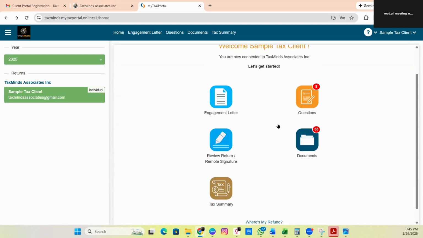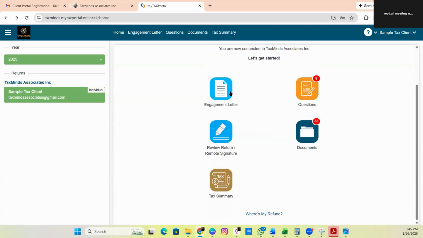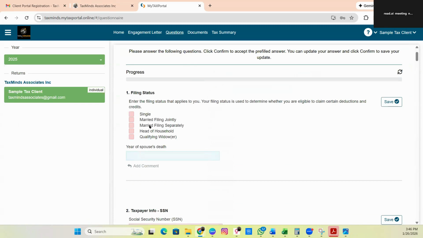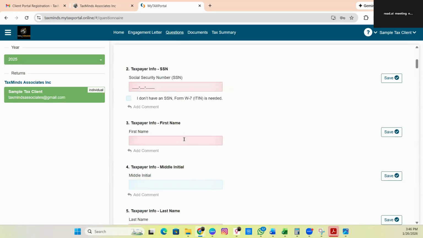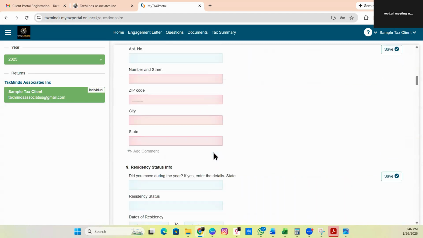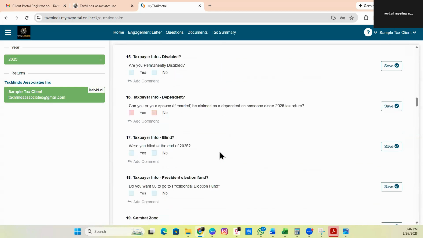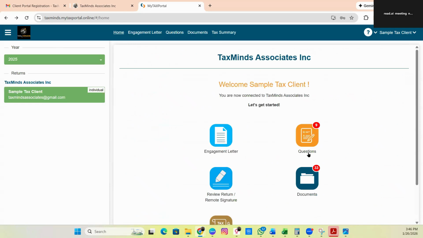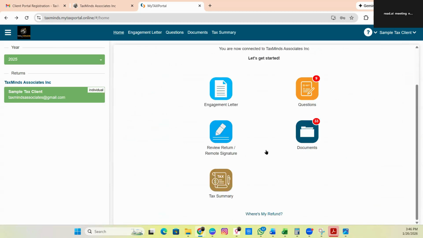So here, in this section, this is the engagement letter that they would sign with you. There are default questions here when they are signing up with the client portal that they're able to answer: what is their filing status, their social, first name, and additional information that you would like for them to answer. Now, keep in mind that all the information that they put in here gets transferred into their tax return, which also saves you time when you're inputting that information.